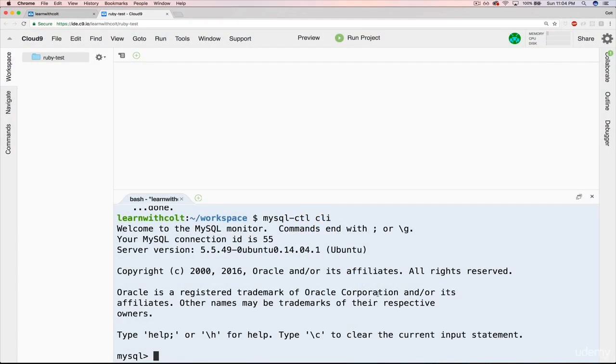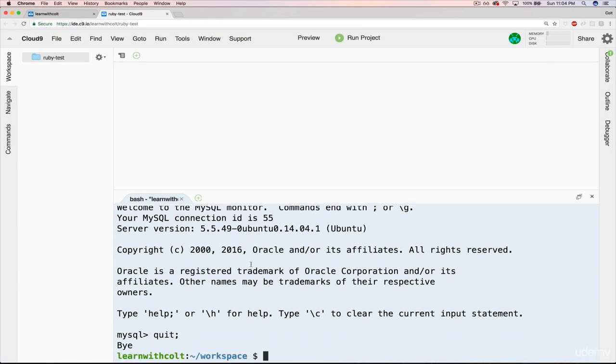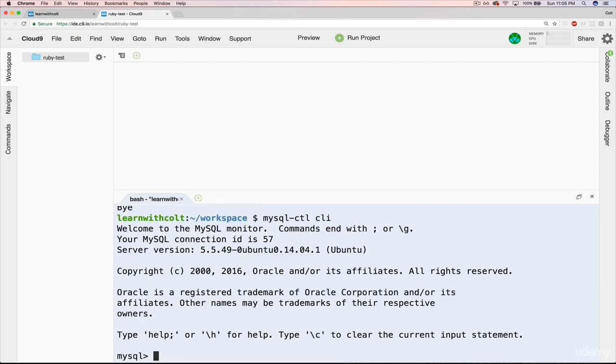But just to illustrate that, I'll do 2 of them. So let's do quit, semicolon. We get a nice message, bye. Seems a little sad. We can restart the CLI by either retyping that whole thing or just hitting the up arrow. So I'm going to do that now and hit enter. We get this exact same message. You'll see it every time.